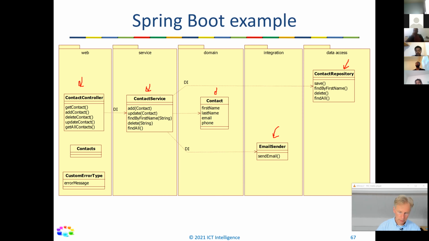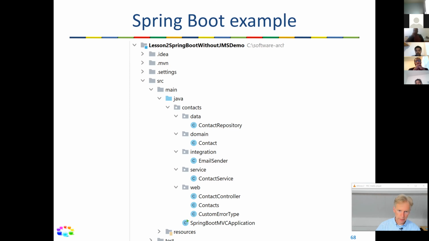And this is how it looks. So I put the different classes in the correct package, which represents the layers. The contact repository goes in the data layer or the data access layer. The contact itself goes in the domain layer. The email sender goes in the integration layer. The contact service in the service layer. The contact controller in the web layer.